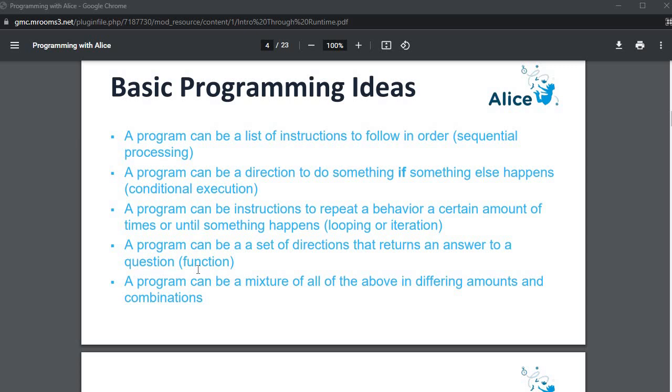Basic programming ideas. A program can be a list of instructions to follow in order, sequential processing. So that's just step by step by step, like I mentioned with the cookies a minute ago. A program can be a direction to do something if something else happens, and they have the word if bolded. That's called conditional execution. It says if this happens, then do this, otherwise do something else. And it gives you the option to have multiple outcomes.